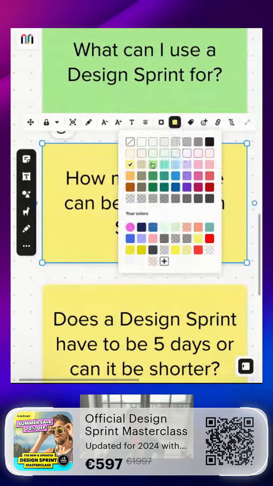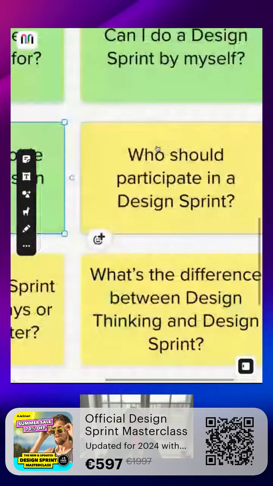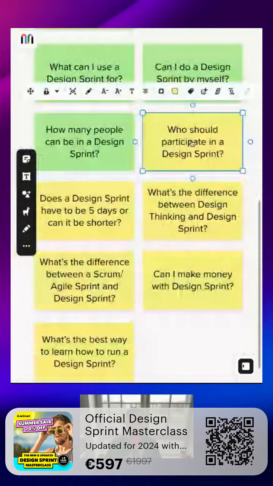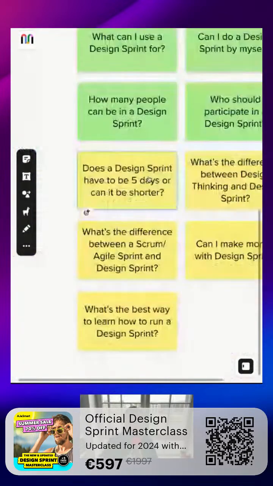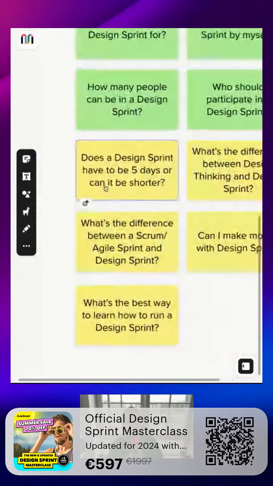But to be clear, you can make a design sprint work with way more people. Who should participate in a design sprint? Like I said, it should not be just a single team or department, but you should be trying to get as many diverse perspectives as you can, because each person will bring something different to the table, right?